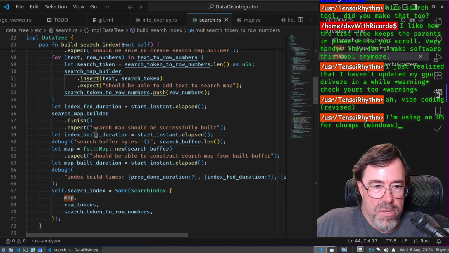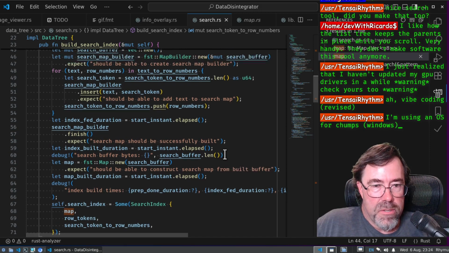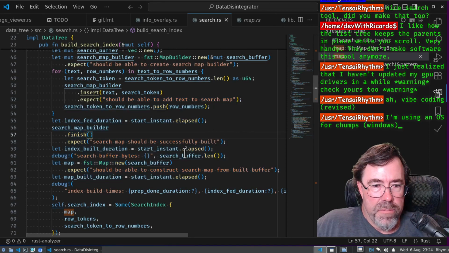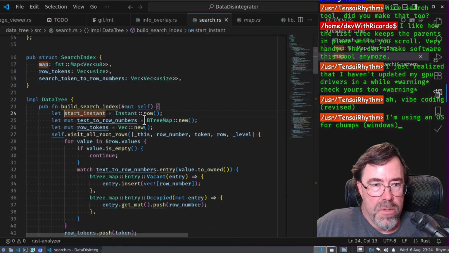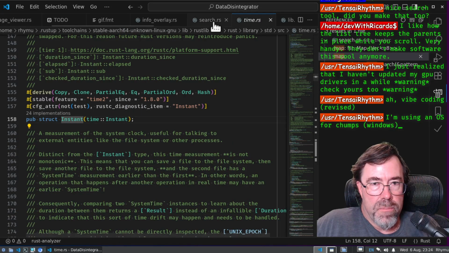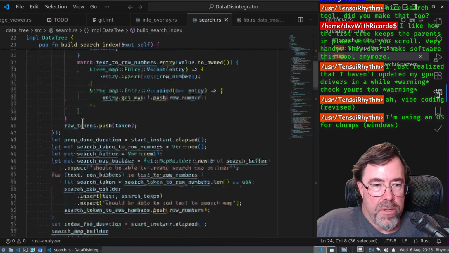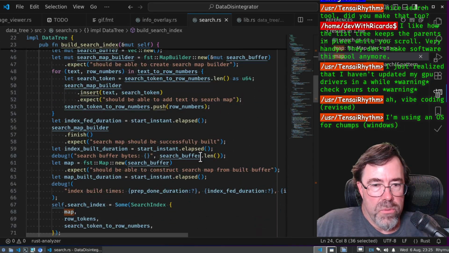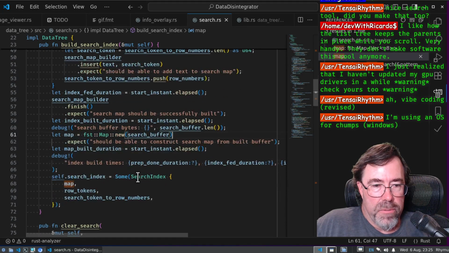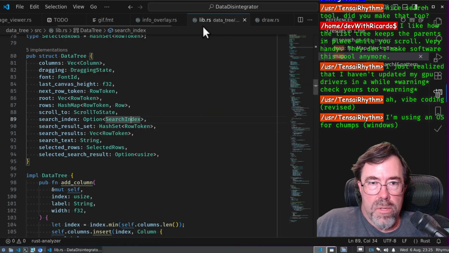Because I was interested in how expensive it is to build this search index, I actually built in code to measure the time. I use Instant, which is a really nice type. It comes from the Rust standard library. You just say now at the very beginning, and at the end you just do elapsed, and you get a duration, and then you can print that duration out whenever. So yeah, that was fun.